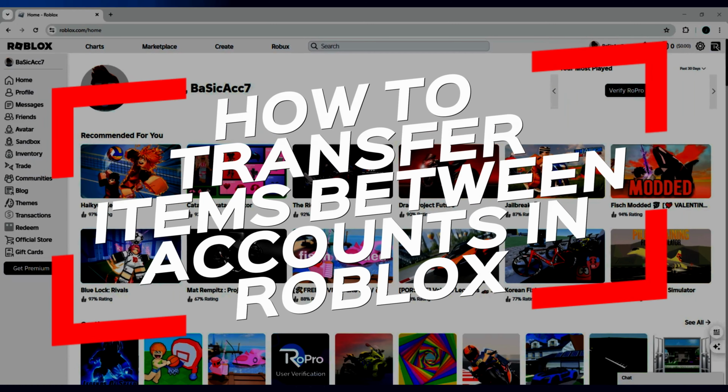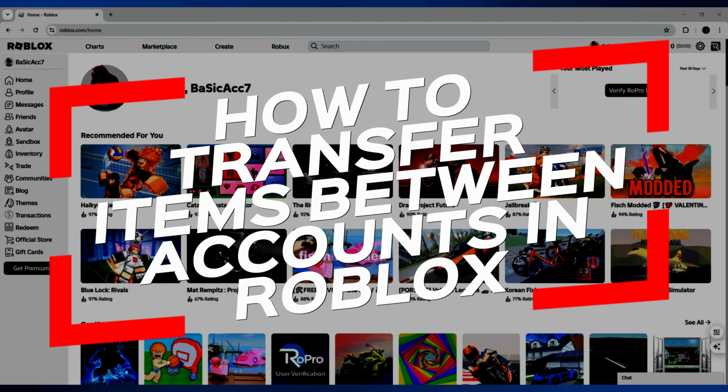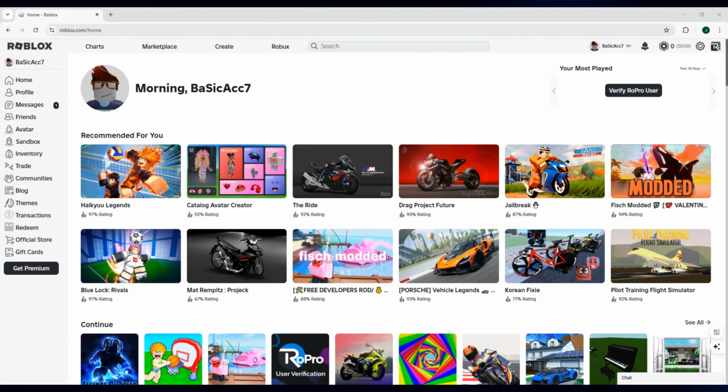In this video, I'm going to guide you on how to transfer items between accounts in Roblox. Let's get started. First, open roblox.com using a browser and then log in with your account.